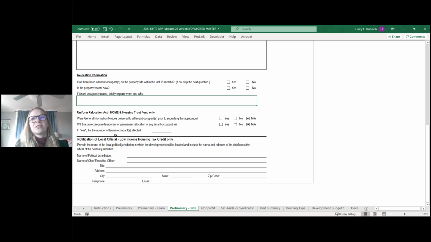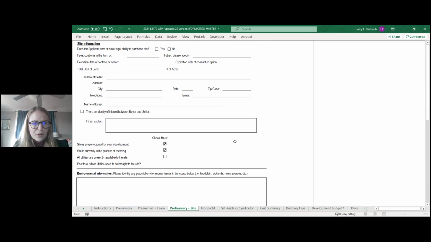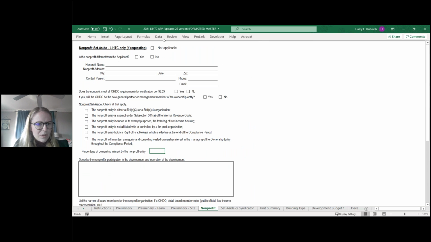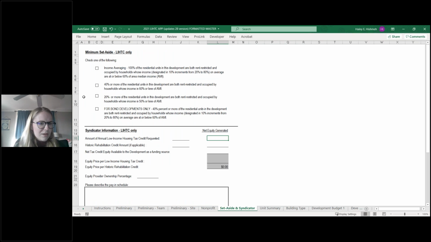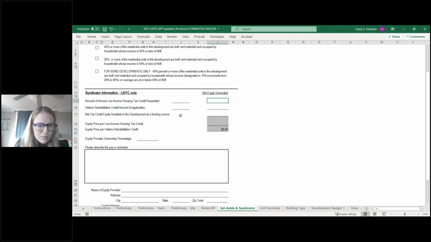But if you are doing LIHTC, make sure you keep reading, because below that, you have a section to fill out. So you type in the name, you could type in the address, and it should be pretty straightforward. Then we go through. If you're not a nonprofit, you just click not applicable, and you'll skip over this page. Asking for set aside, syndicator information.